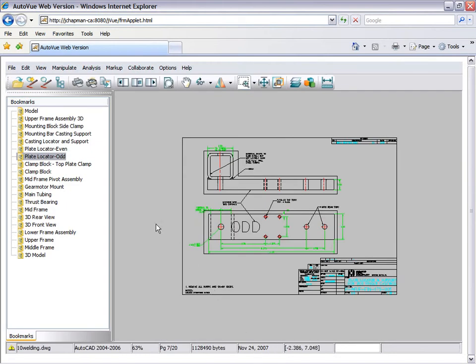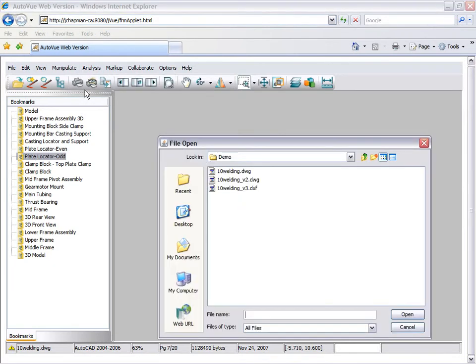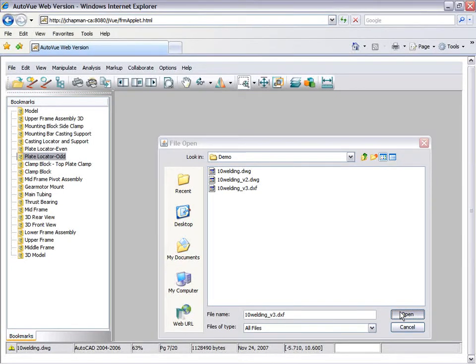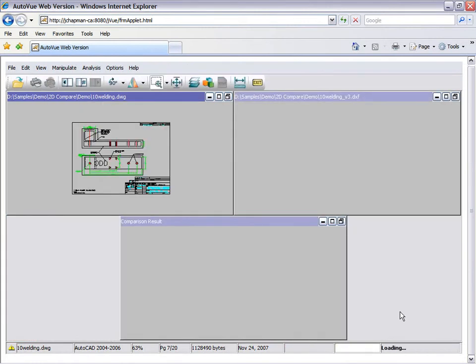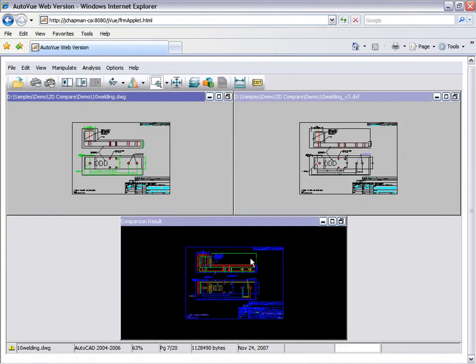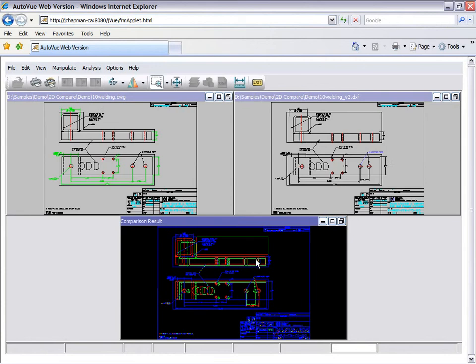In the event that this file was modified by someone else who had saved it in a different format, such as DXF, AutoVue can easily handle this and still perform a comparison between the DWG file and the DXF file. Using the same initial DWG welding file, we can compare it to the version of the file which was saved in the DXF format. Immediately, we can see that the scaling between these files is different. Notice how they do not line up properly.